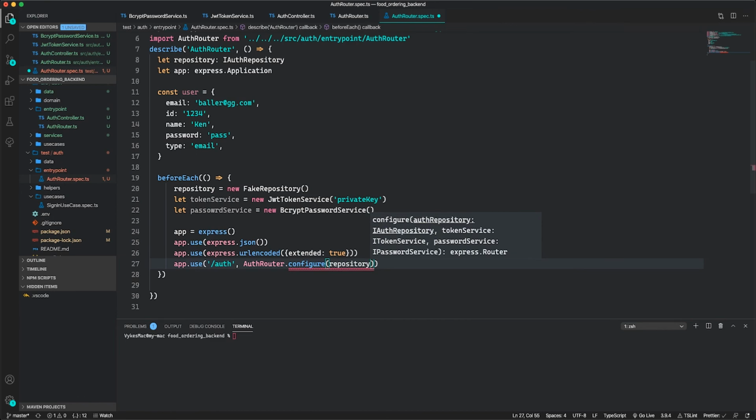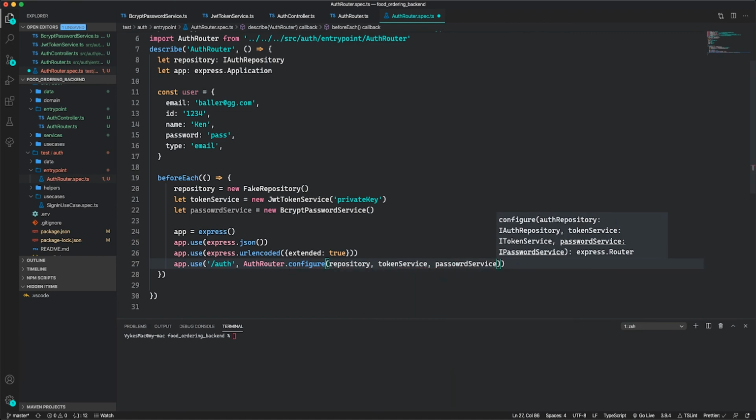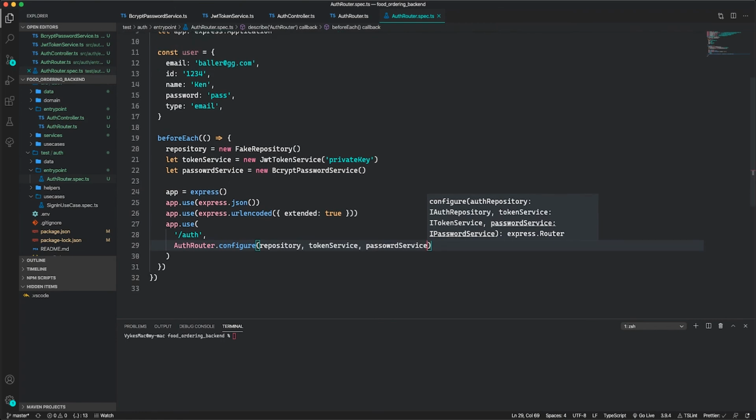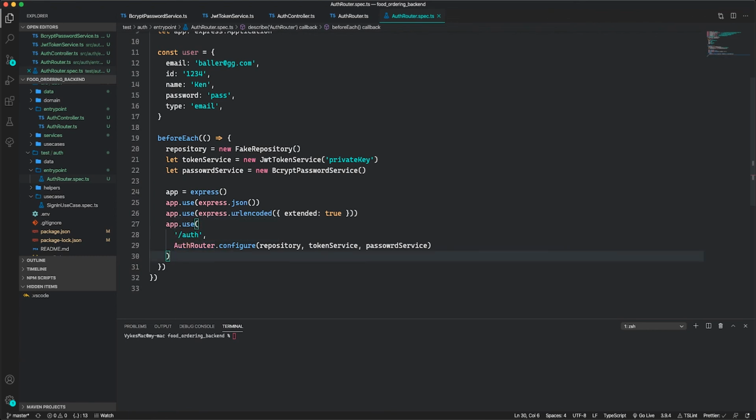those dependencies, token service, password service. So now this will generate the path or the route to our controller. So this basically will result in /auth/sign-in. So whenever this path is executed from Postman or from the browser, then it will execute the sign in method on the Auth controller.